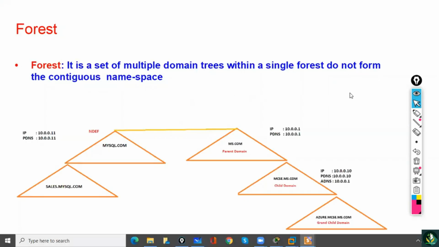So guys, let us see what is forest. We have already discussed tree. In a tree, you will have the parent domain, then the child domain, then the grandchild domain. This is the example of a tree. Let us try to understand what is forest. Forest is a set of multiple trees.